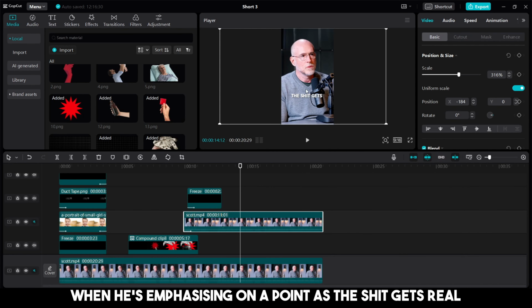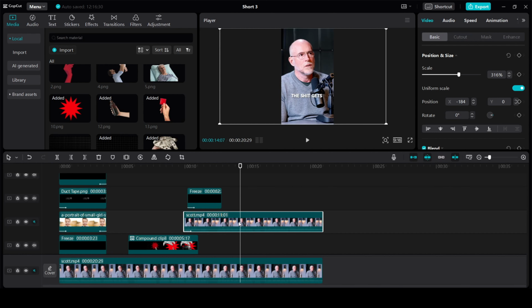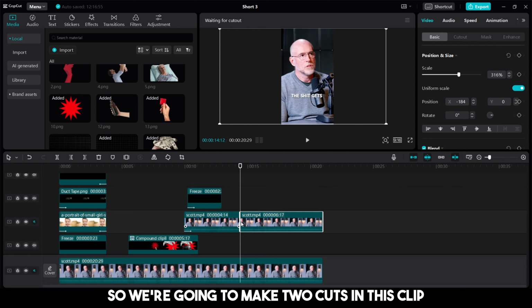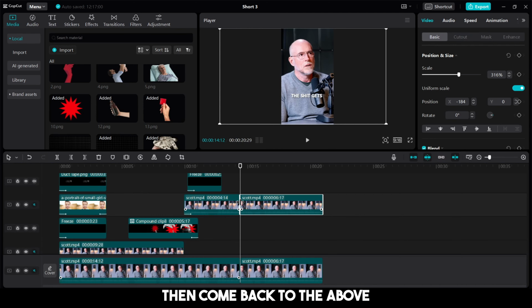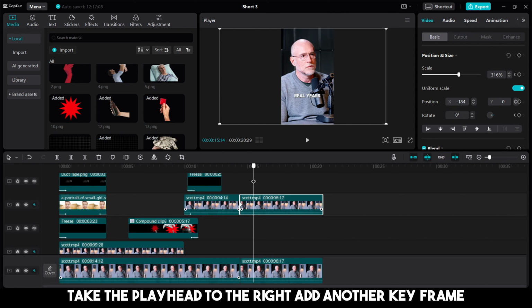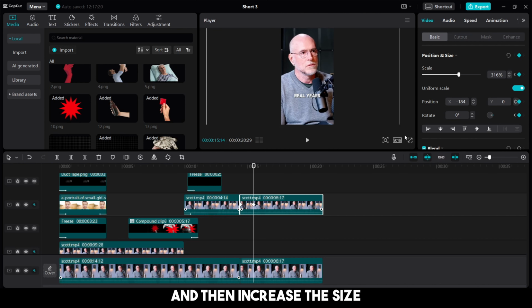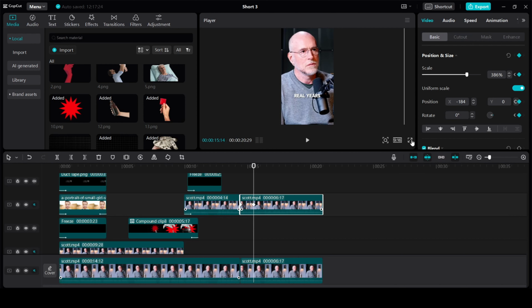Over here, when he's emphasizing on a point, as the sheet gets real, I want his face to be zoomed in. So we are going to make two cuts in this clip as well as in our main clip. Then come back to the above clip. In basic, position and size, add a keyframe. Take the playhead to the right, add another keyframe and then increase the size. So I kept it around 386.